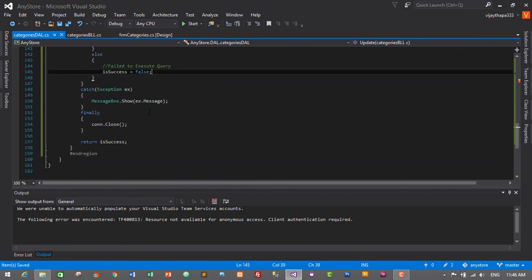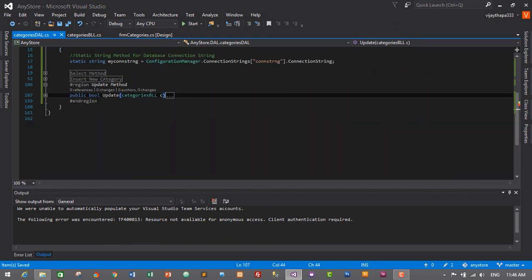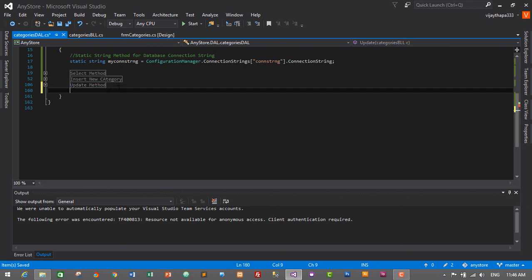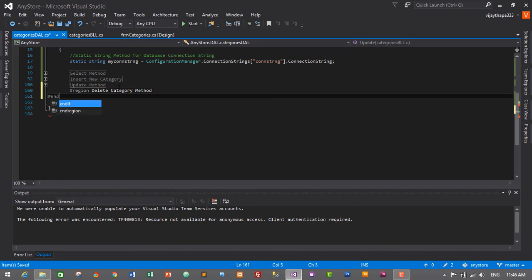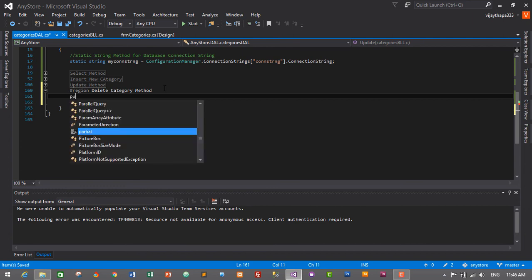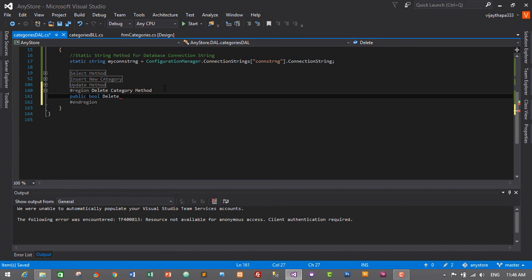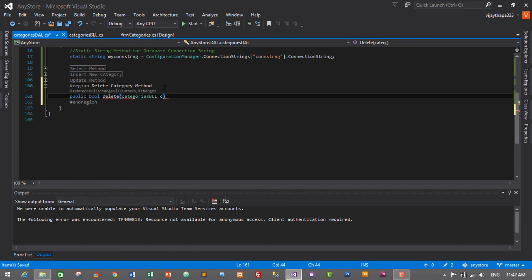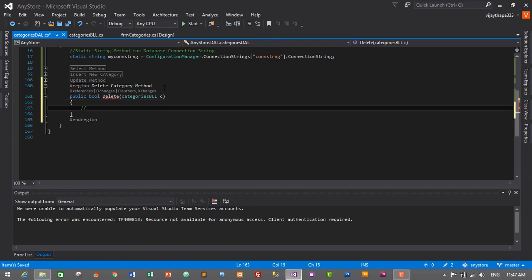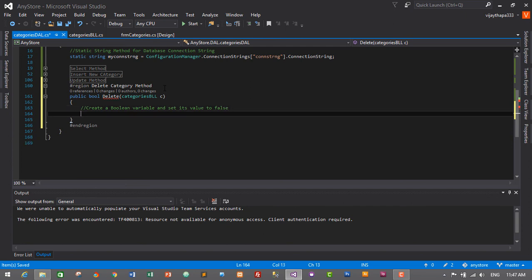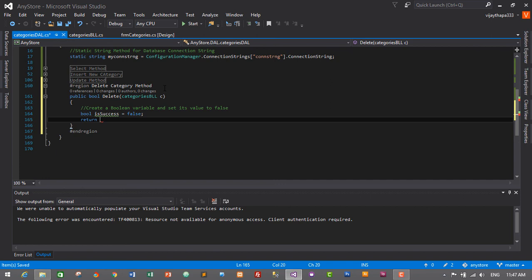Now we will create another method to delete the existing query. For this let's create a region and a method. So has region category method, so has end region. Now it will also be a boolean type method, so public bool delete and pass categories BLL c. So it will require a boolean variable to be returned, and set its value to false. So bool is success is equals to false and let's return it. Return is success.